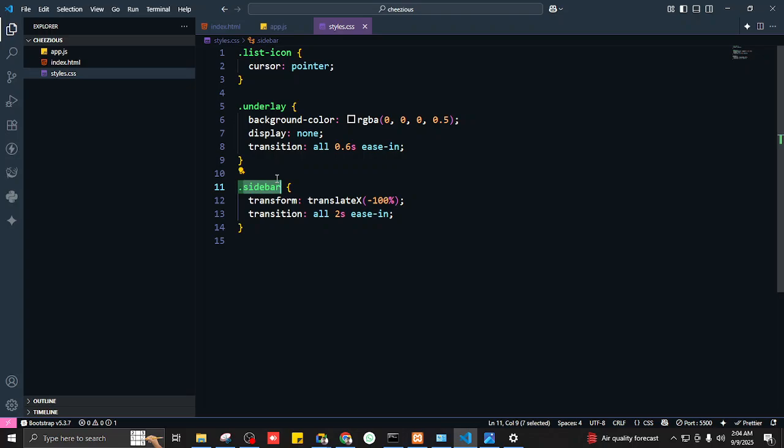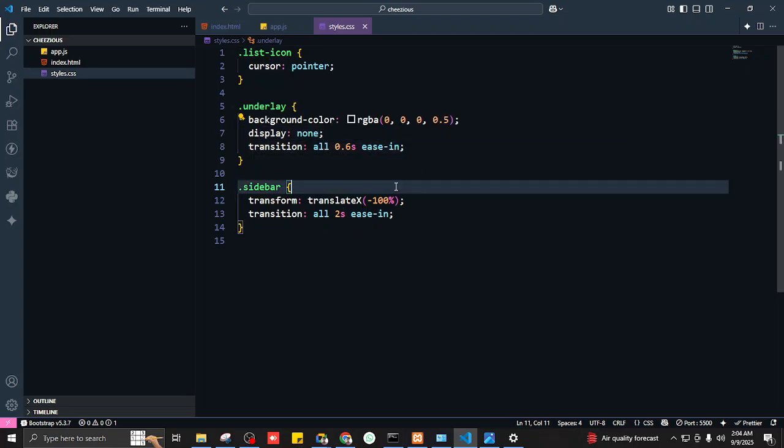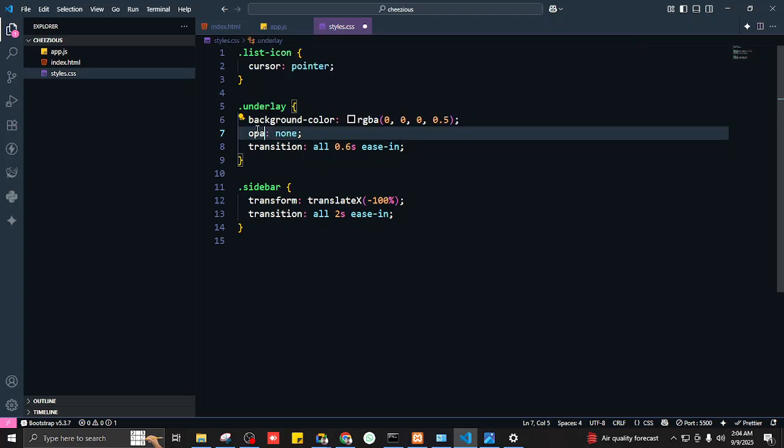Okay, and transition. No. First you need to understand this: transition does not work on display, whether none, block, or any other display value. We have to come up with another strategy. And what is the strategy? We can use opacity to be 0.